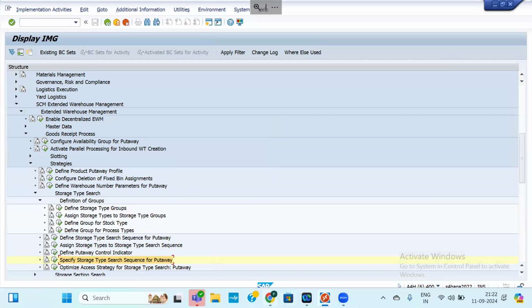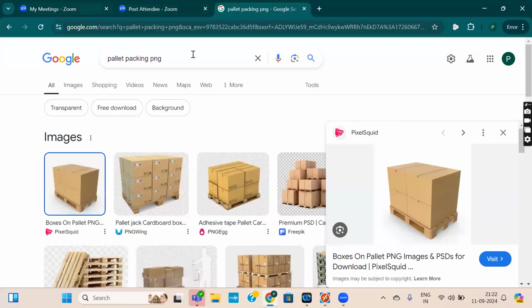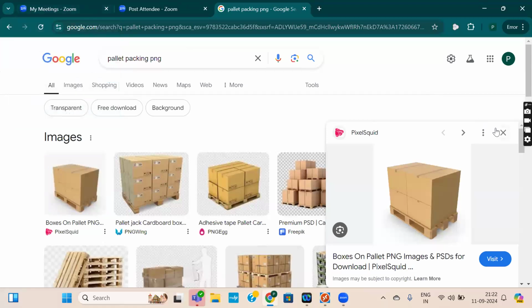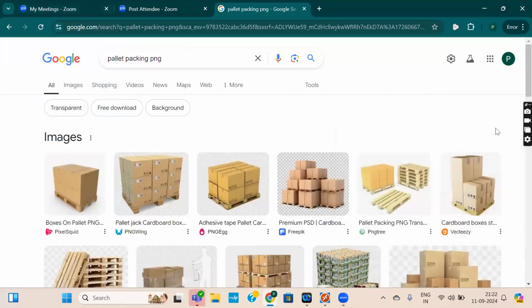From tomorrow onwards, we'll be starting with the simple outbound. There we're going to talk about the storage type search sequences for stock removal. So many things again they are going to come there. Any doubt or anything not clear?